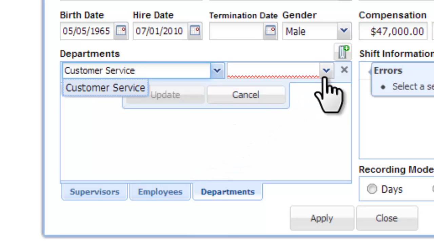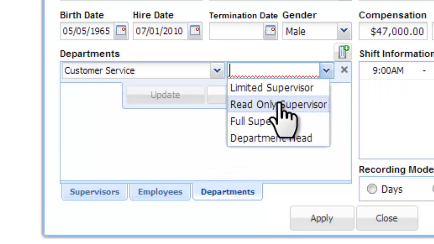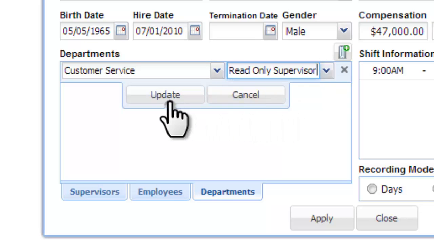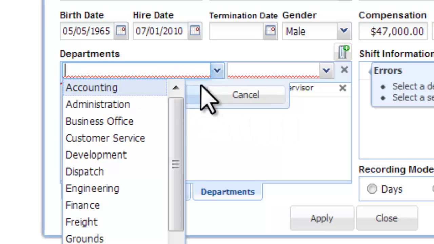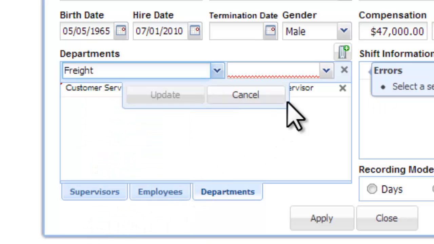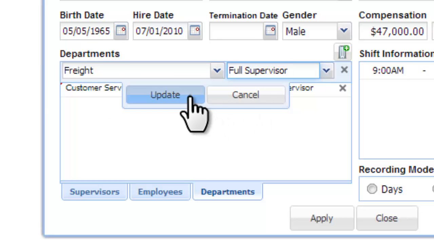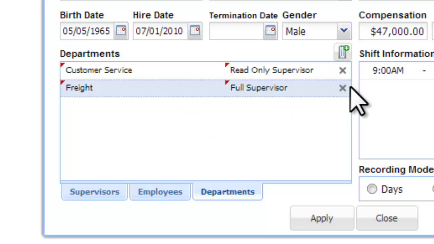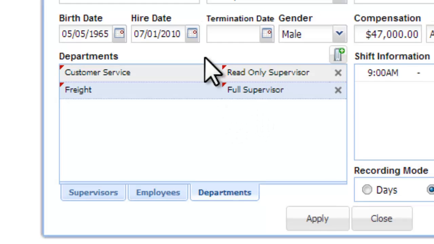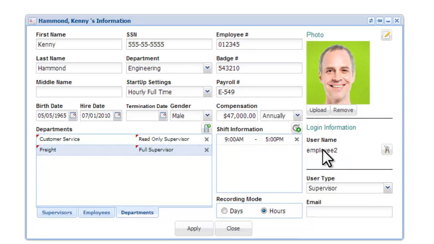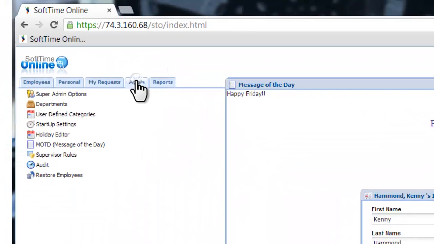And each department can potentially have its own supervisor role. I can create a role beneath each department, and the number of different departments is unlimited. These department-level supervisor options become available all with a single login. So in this case, when Kenny Hammond logs in, this is what he's able to do and see. There are literally hundreds of different supervisor role options to choose from. To learn more about supervisor roles, visit the Admin tab, Supervisor Roles.